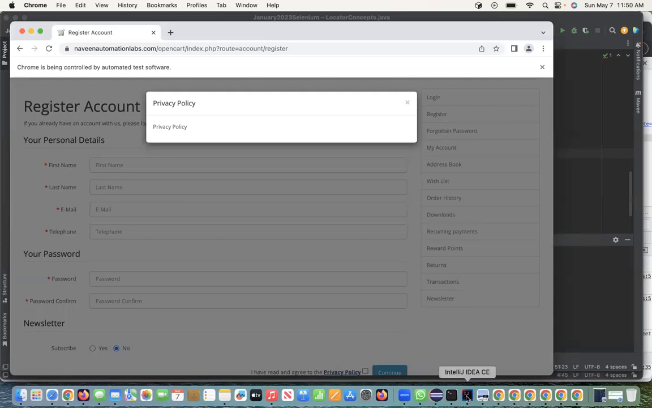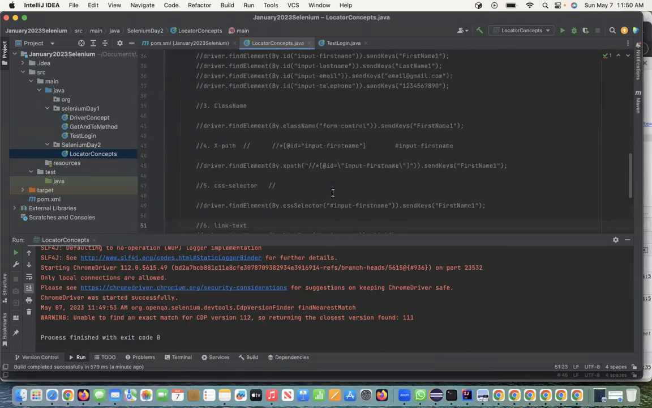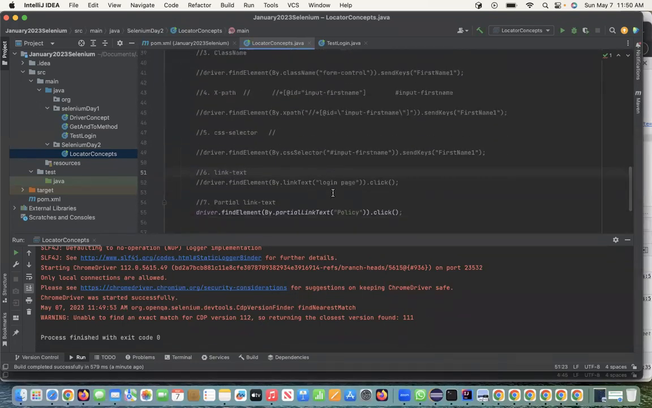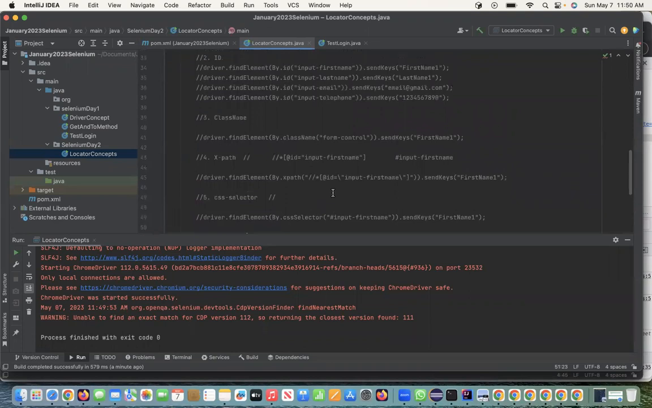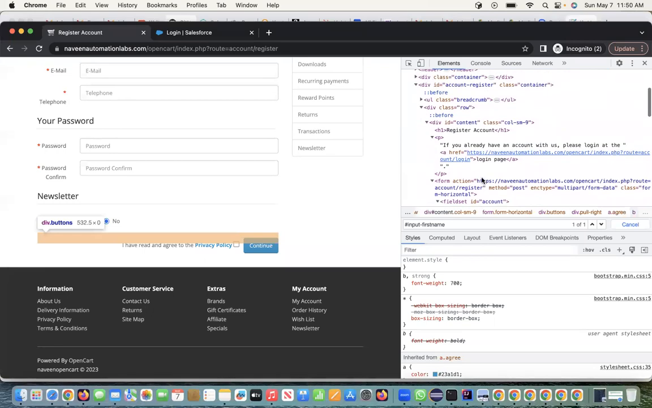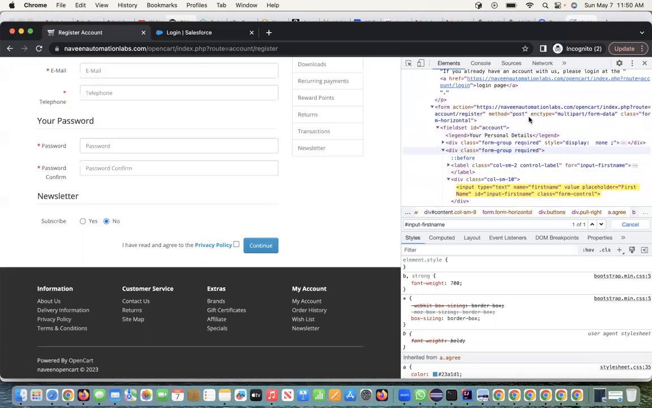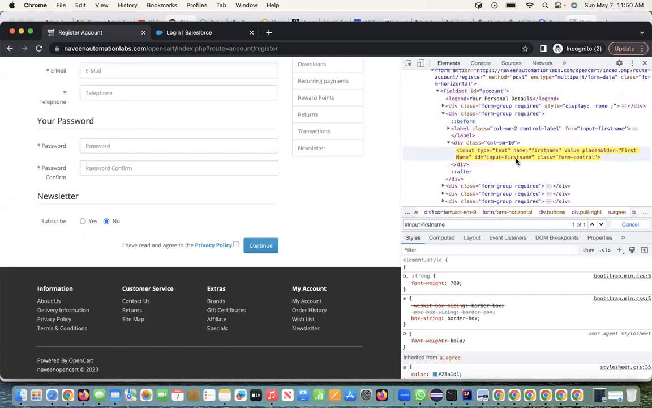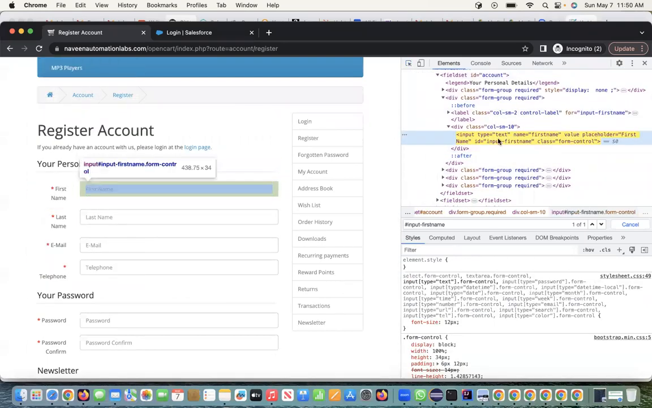So what is the last one? Last one is tag name, right? So what is tag name? I already explained, right? These are all tag names: div, ul, div, form action, the beginning of the block. And if you just check this, the beginning of this block is input. Input is the tag name.